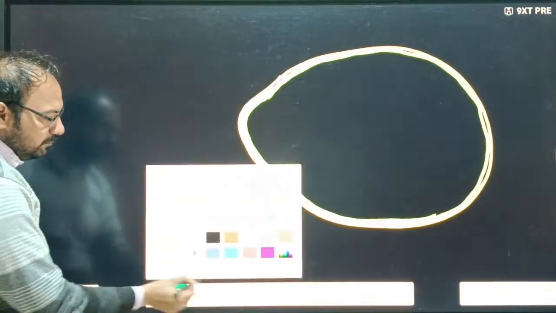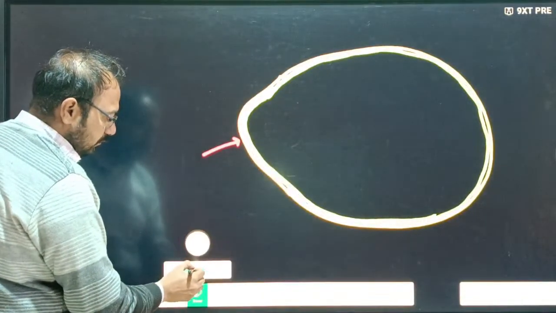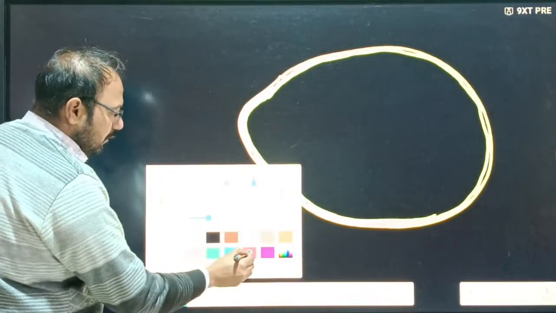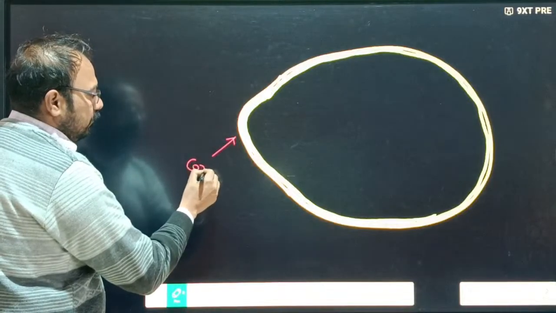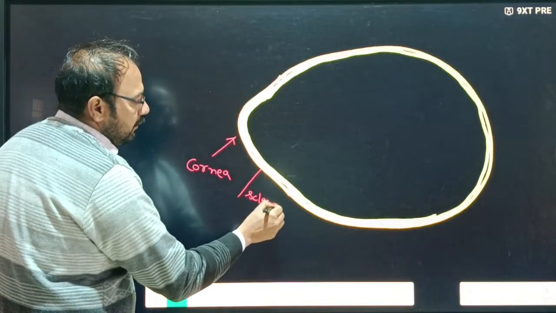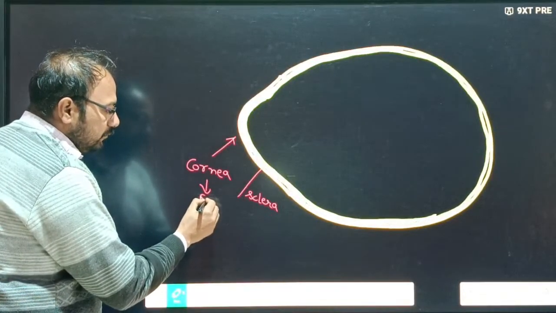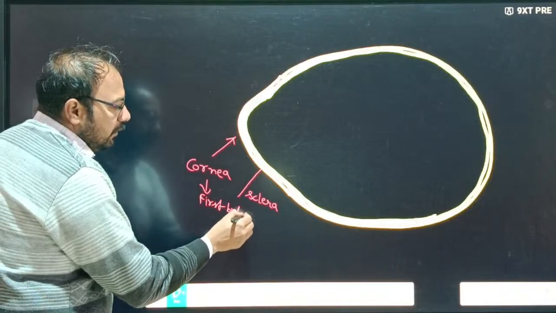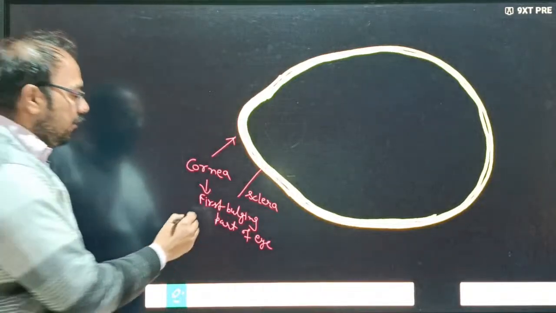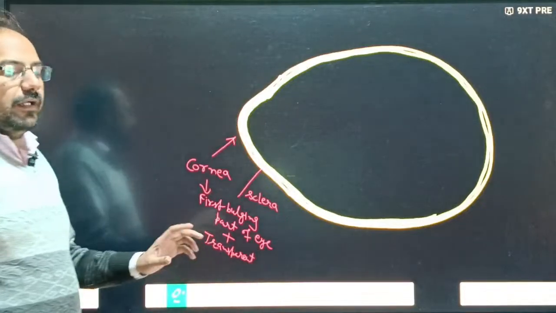Okay, so we write the names here. First is the cornea, and the second layer is the sclera. Basically, the cornea is the front bulging part of the eye, and it is transparent. The sclera is white in color.